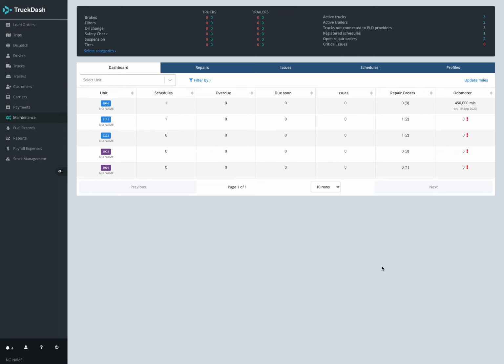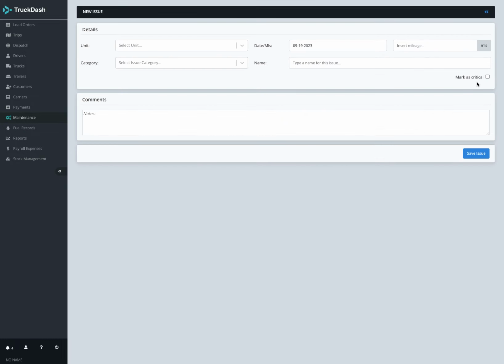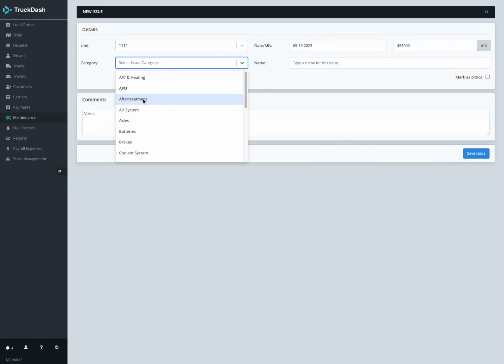If your driver has reported an issue with his truck or trailer and you do not want to solve the issue right now, but you want to register it for a future service, then you can go to Issues and you can register a new issue. You can select here the unit, you can select the date and insert the mileage when this issue occurred.